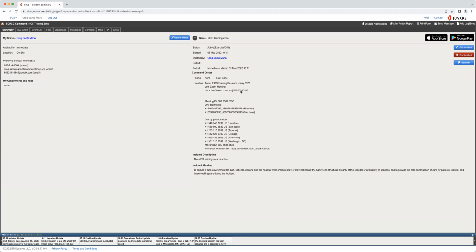So this is the WebEx address that you will use, and the best way to do it, Juvare doesn't allow us to put live links in there. So basically you'll just copy it and paste it into your browser, into another page in your browser, and that'll bring you to the Zoom link that'll get you into the WebEx. Okay, and a lot of times in a real event, we'll have some information down here to tell you why we're activating you.